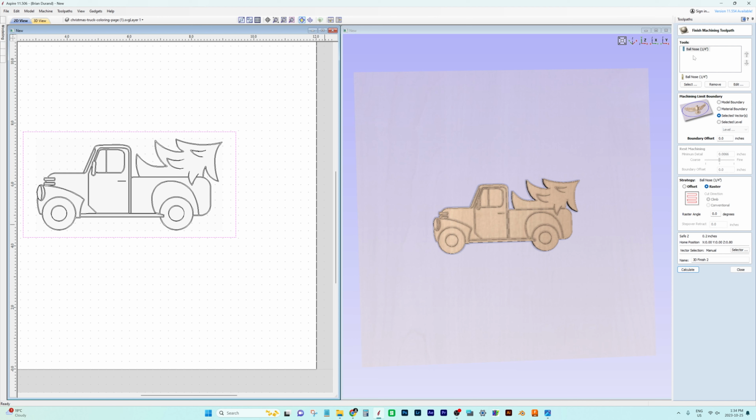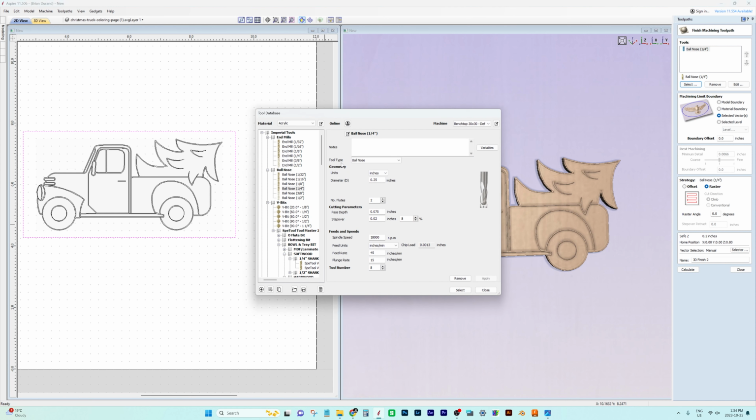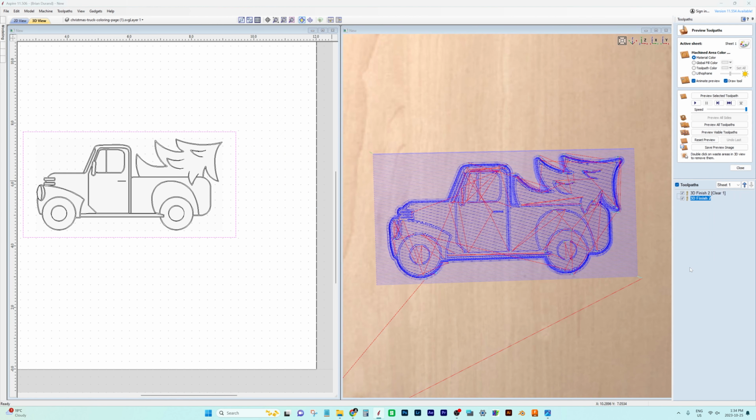Then we're going to pick the tool we want to use. I think we'd be better off using a 1/8 ball nose. And we can keep everything else the same. Hit calculate and preview all tool paths. And that is what you'll get.